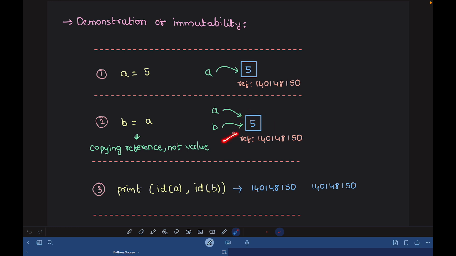So even if 10 different variables refer to the same immutable object, they don't impact each other because none of them can modify the immutable object. If any variable wants, it can go and refer to a new object, but none of them can change the value of the existing object.